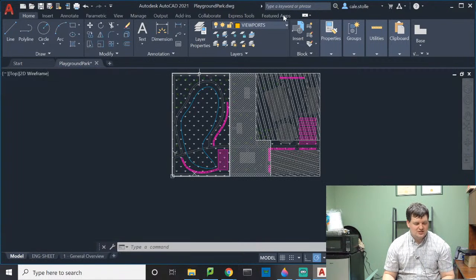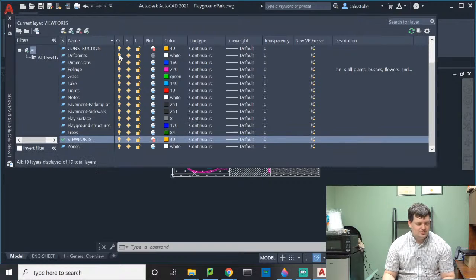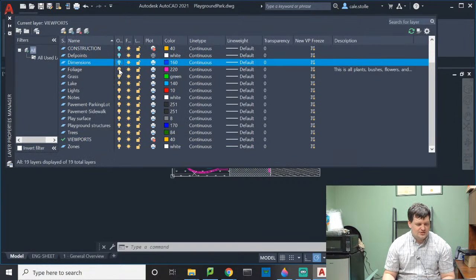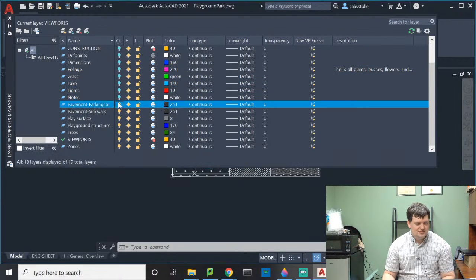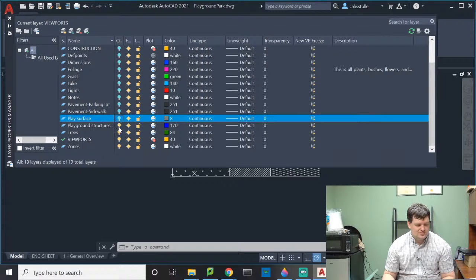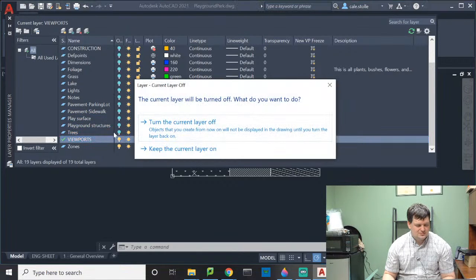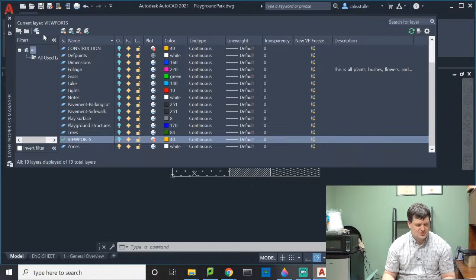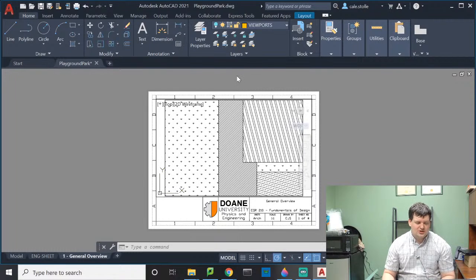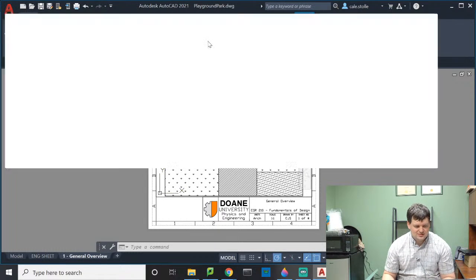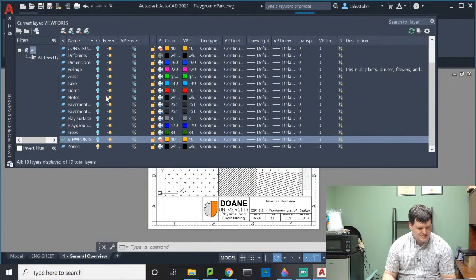And then I go back into my model and shut everything off. You'll also notice I don't have a viewport freeze layer here. I'm just gonna turn everything off, except for zones. Okay, now when I go back into my general overview, oh, it did the same thing. Layer properties, it was supposed to freeze those. Should have kept my foliage at least. Nice work.